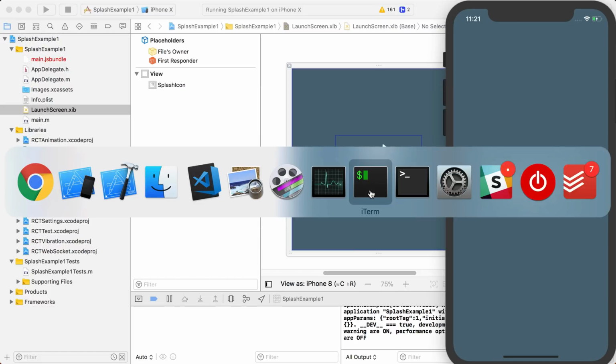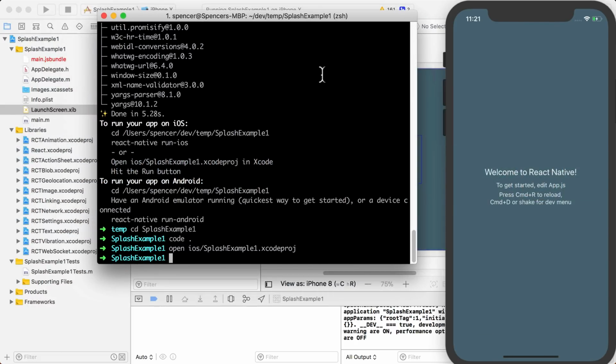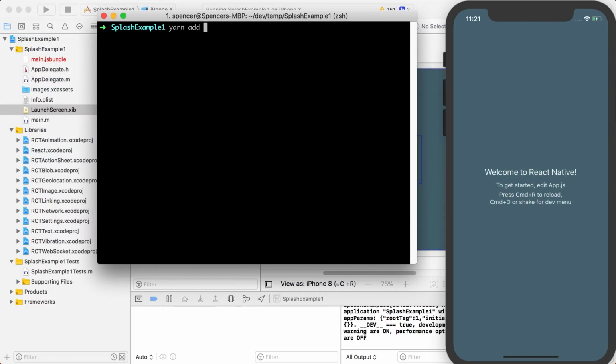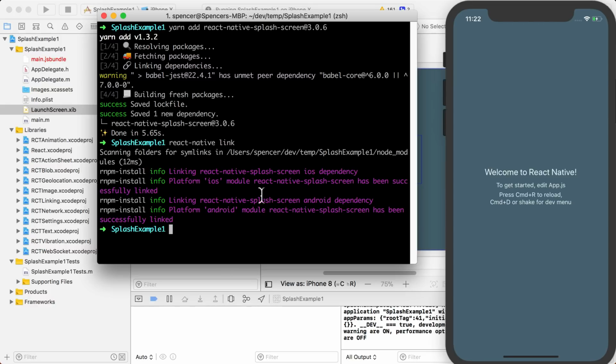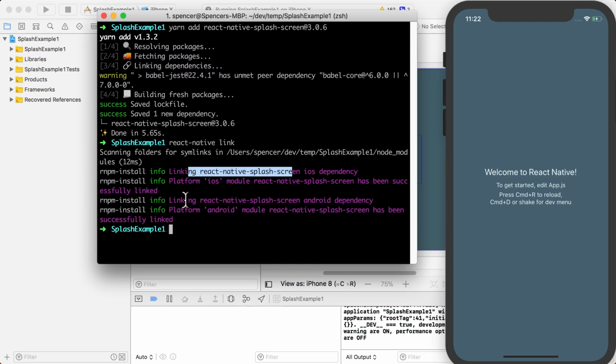So what I'll do is go to terminal, and within my project, I'm going to say yarn add react-native-splash-screen. And then I'm going to specify version 3.0.6 just to make sure we're all on the same page. This is the version I'm using currently. That'll go ahead and install it. Then we can go ahead and say react-native link. And then it went ahead and linked that iOS dependency for us and the Android one. But again, we'll cover that in a separate video.